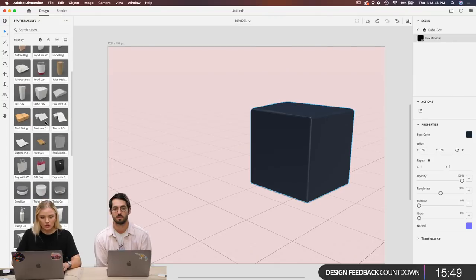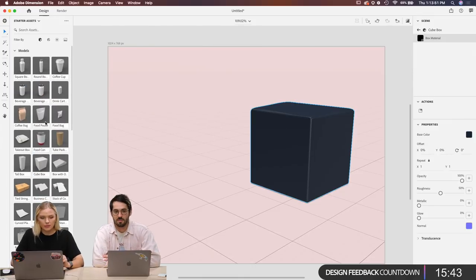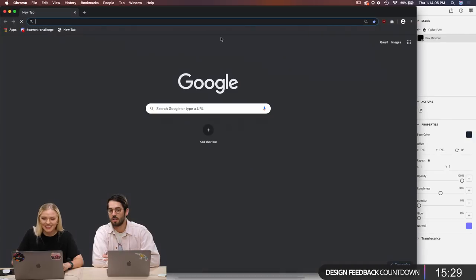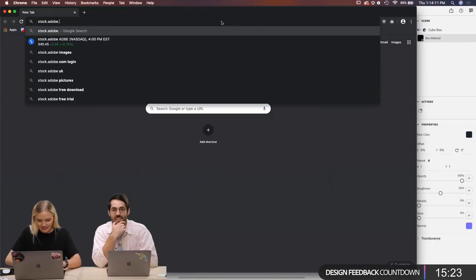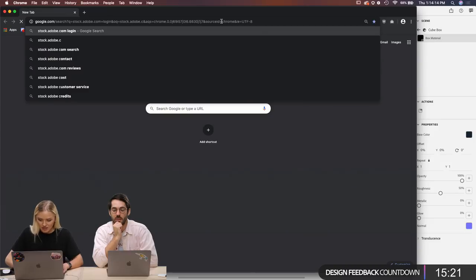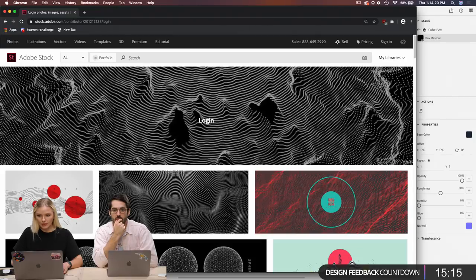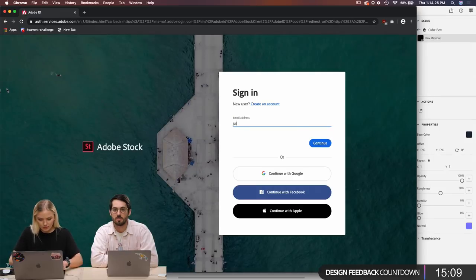Now what we can also do is, these are the objects that are already in the program and you can just use them. But you can also go to applications. We're looking for stuff. I want to go to the internet. Okay. Hello, internet. Wake up. You can find some cool stuff. So you go to stock.adobe.com. Bam. And I'm going to sign in real quick. Don't look.